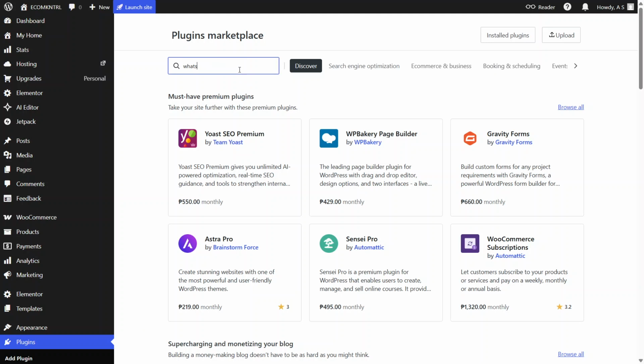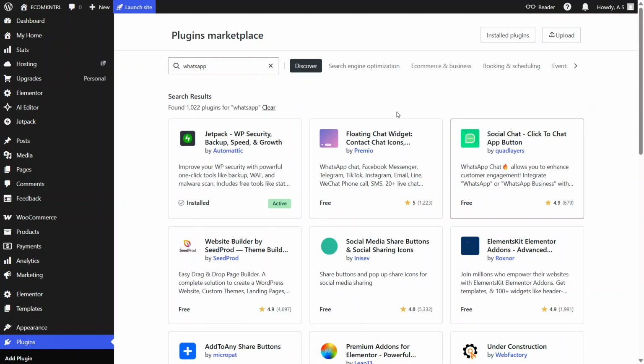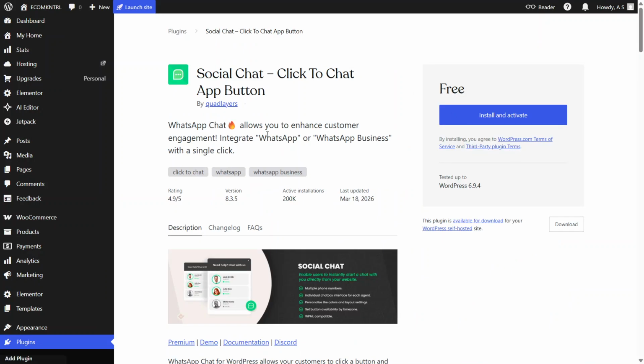WordPress will show you a list of plugins related to WhatsApp. From the results, look for a plugin called Social Chat. Click to Chat App button and click on its name to open the details page. On the right-hand side of that page, you'll see the option to install and then activate the plugin. Click the button to install it, wait a few seconds, and once it's finished, activate it.